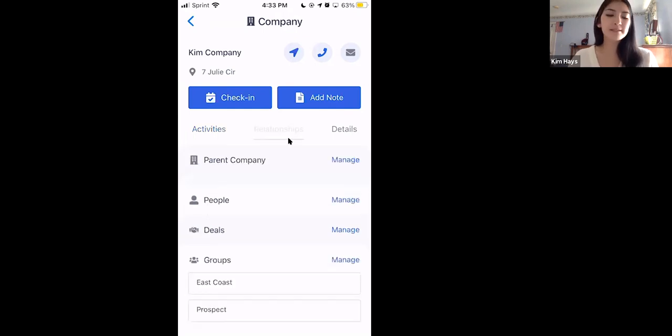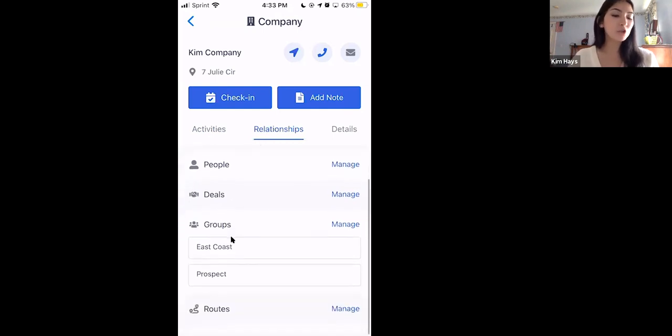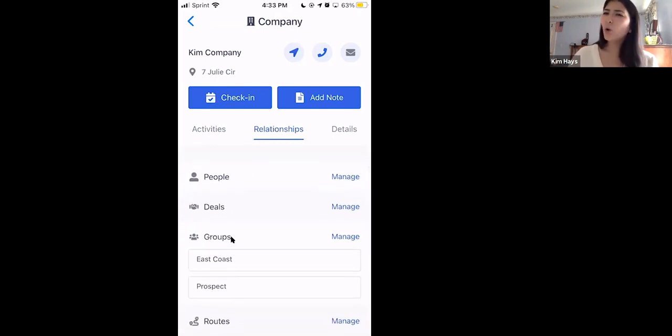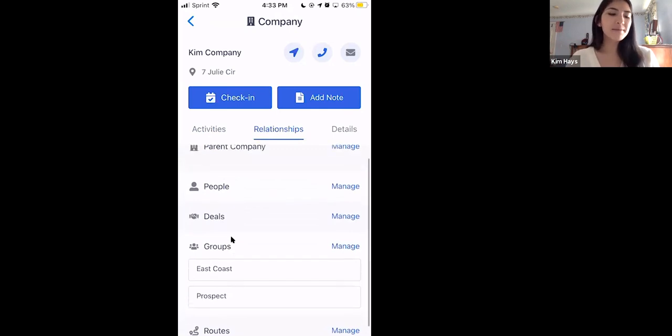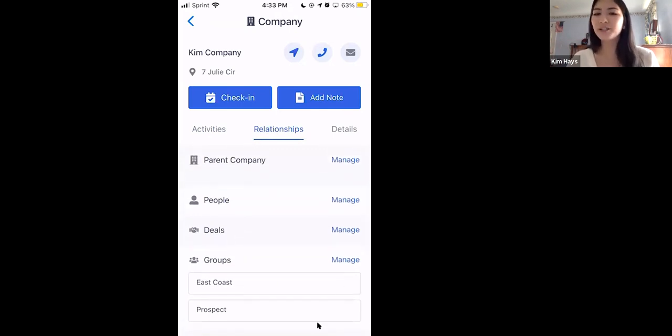Under Relationships, I can manage any of the interactions that this company is going to have with other objects. Whether I want to add a specific contact, I want to see what groups this company is in, or I want to know what routes this company is a part of. To manage any of these, just select the Manage button next to the object that you want to update.